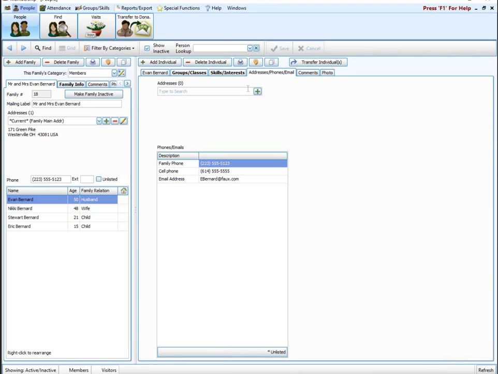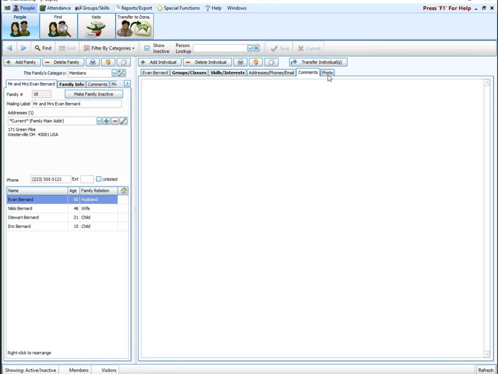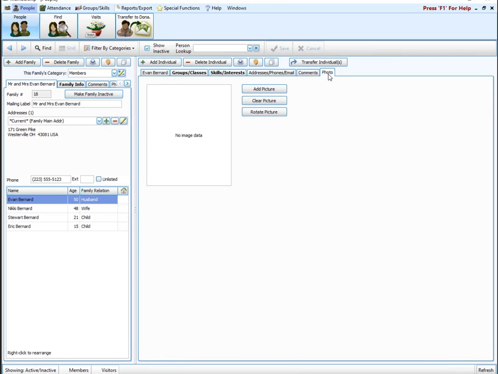Additional address, phone, email. If you have things you want to track, say this person is away at school and you want to put their college address here, or they have a house that they go to certain times of the year, you can track that in this additional or alternate address section. You have also comments for this individual and a photo field as well for this particular individual.